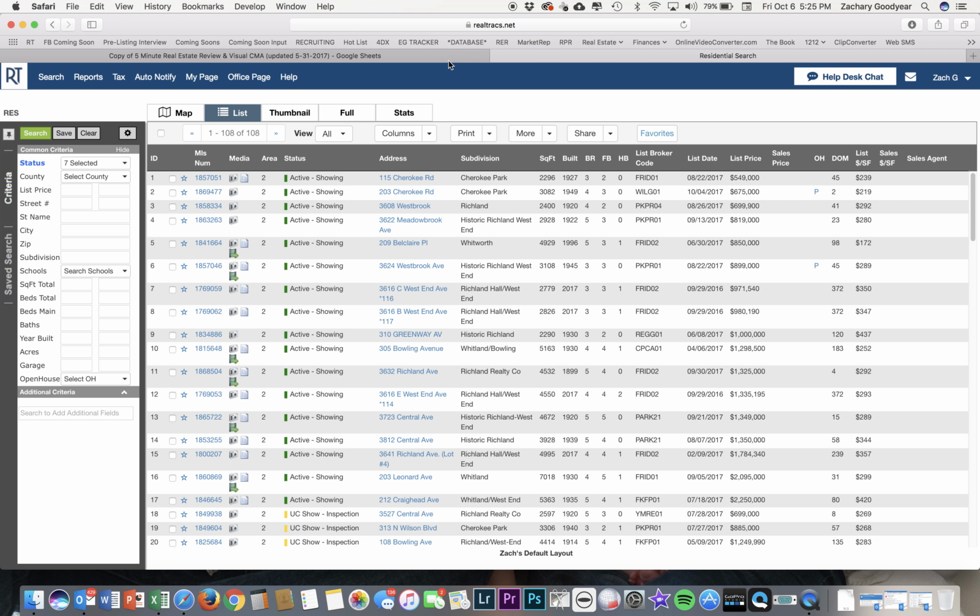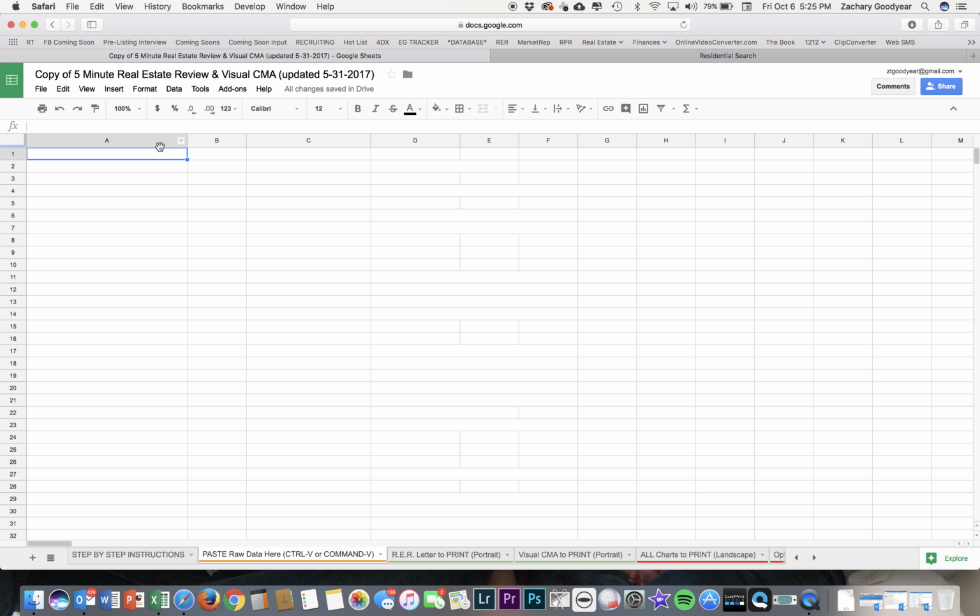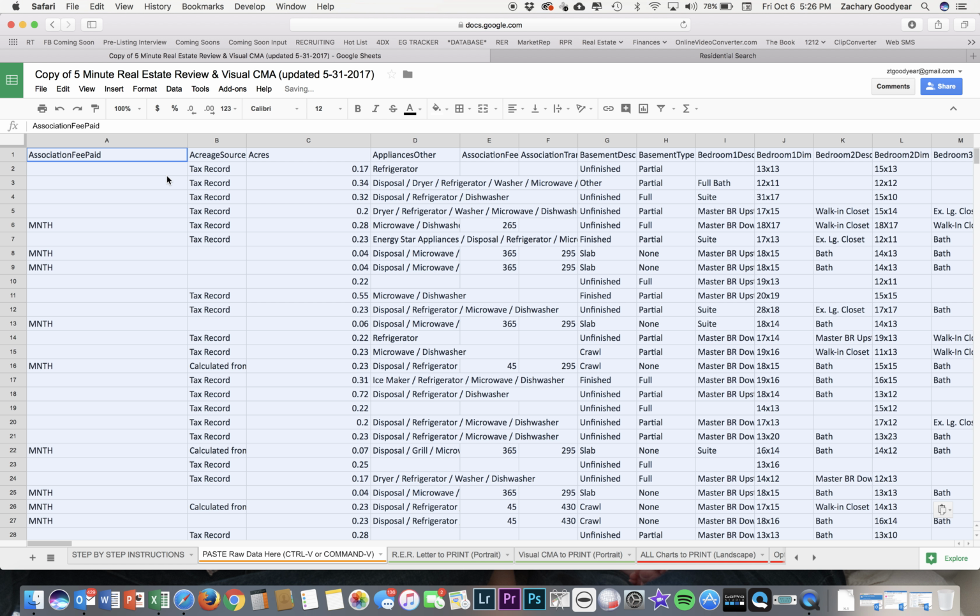Then you're going to go back to your web browser, click on the tab that is the Real Estate Review tab, click the A1 cell, and then hit on a Mac Command-V, or on a PC it's Control-V, as in Victor, and that will paste the data. It takes a minute to paste this, and then once it pastes in, everything else will, generally speaking, happen automatically. The only thing that you have to do is change the names on the letter to show who you're sending this letter to. So we'll wait for a minute while that happens.